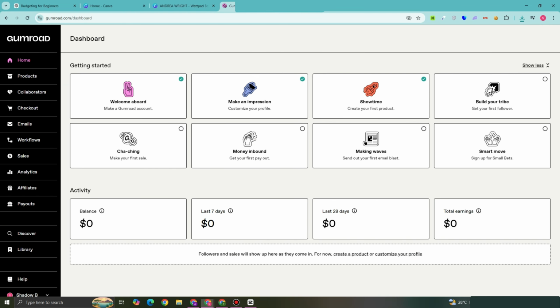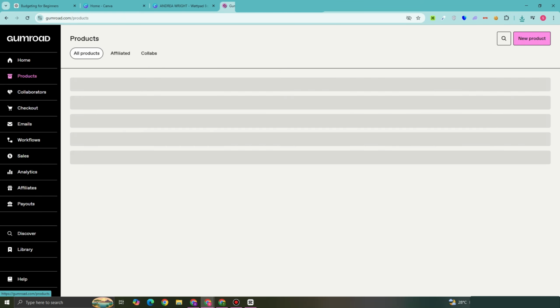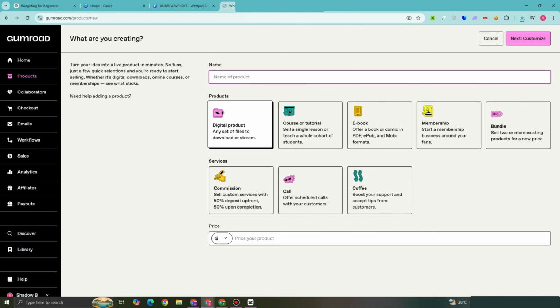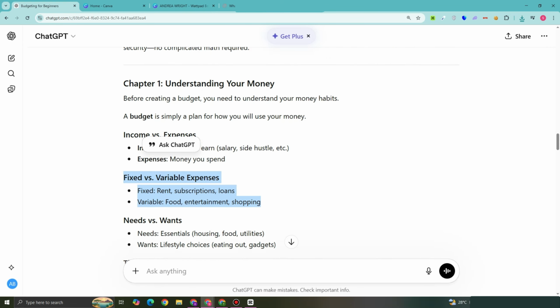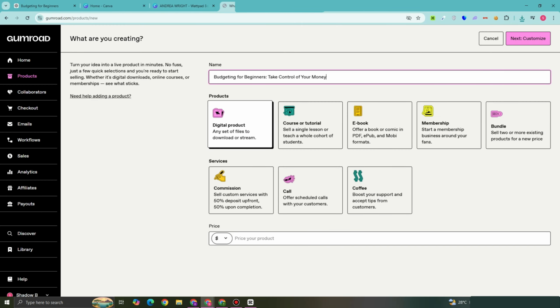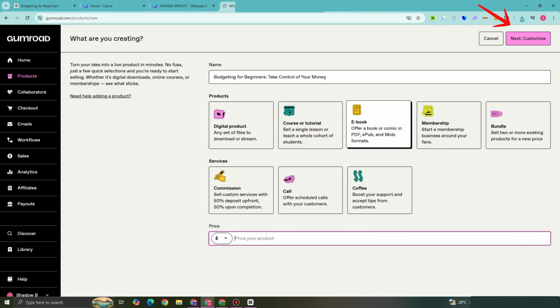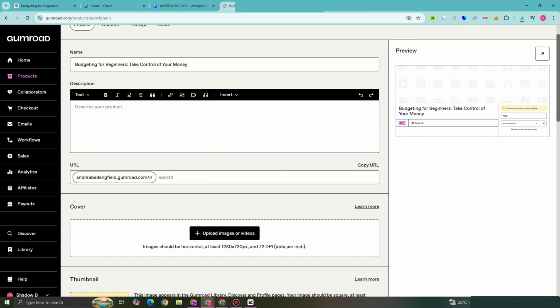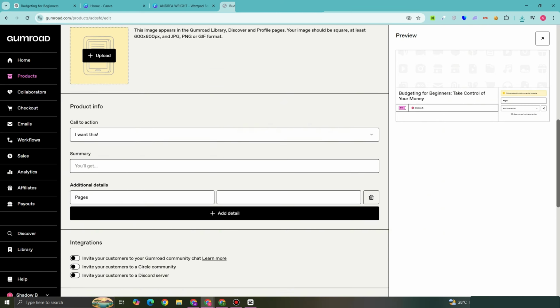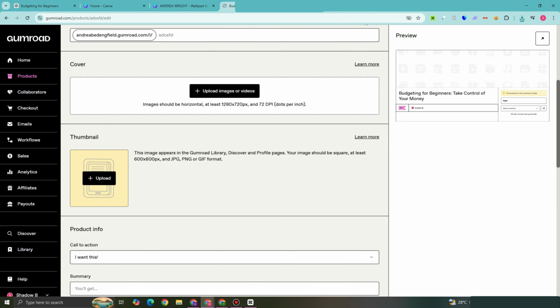So I have to look for new product or products, tap on new product, and then add the title right here, choose ebook, add your price, and then add more details of your ebook. And then after that, once you have published this, then the clients or customers can see this on your Gumroad account. And all they have to do is to buy this one right here. Then you can send them the link. And basically, that's it. So that's how easy it is to create digital product with AI.